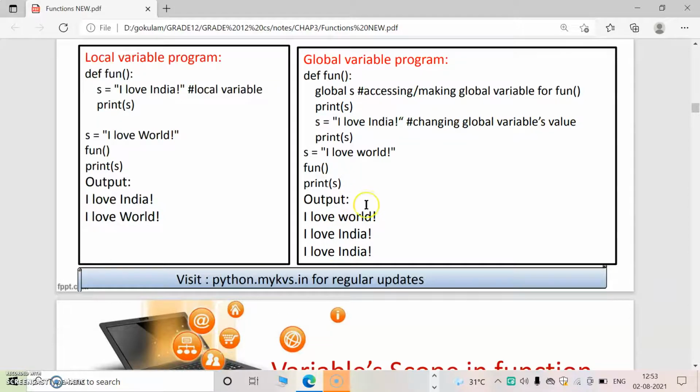What happened? Here the global variable's value is changed, so we are making this S global. So if we print S here, what happened? This "I love world" is printed first. Then we are giving a local variable as "I love India". Then what happened?